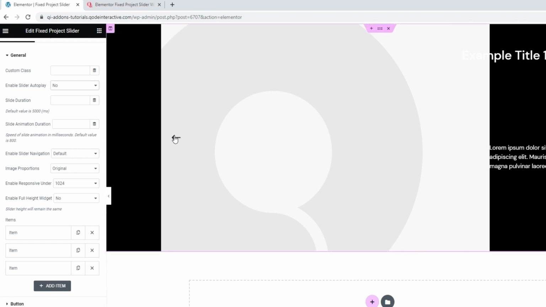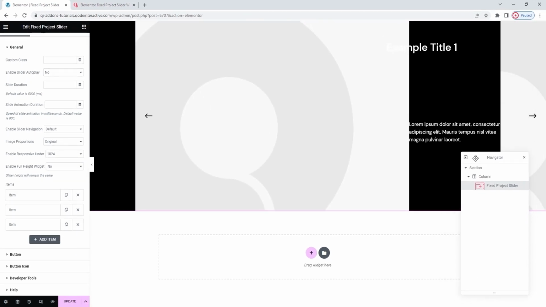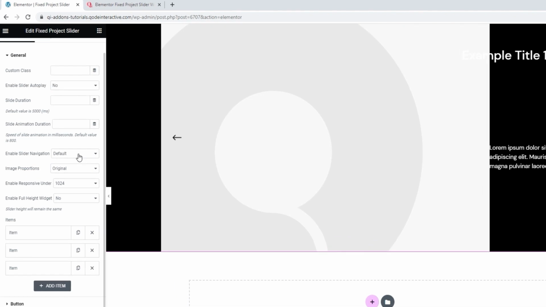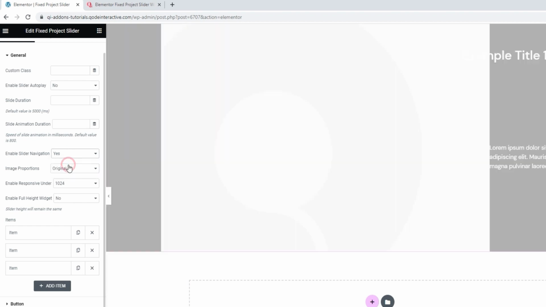If we look at the page, we can see that we have the navigation arrows. Actually, we can see the left arrow, but the right one is hidden behind the navigator. Let me move it. And there it is. Now that I think of it, I don't think I'll be needing the navigator again, so I can actually close it. And we can go back to the Enable Slider Navigation option where I can switch the setting to no, and in doing so remove the navigation arrows. You can combine this with the autoplay for a more streamlined look. However, for the design I'm making, I'll switch the navigation back to yes.